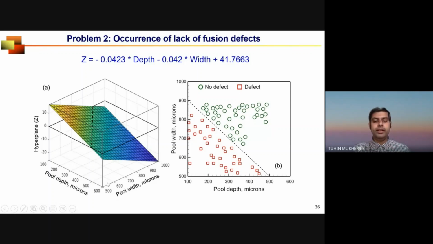It intersects the pool width axis, the y-axis, at almost 900 here. And it intersects the x-axis, the pool depth axis, at almost 500 here. So it's the orthogonal projection of this plane. If the data is in this region, it falls under one category. If the data is in this region, the other side of the plane, it falls under the second category.